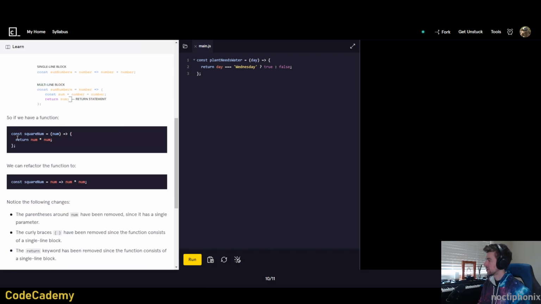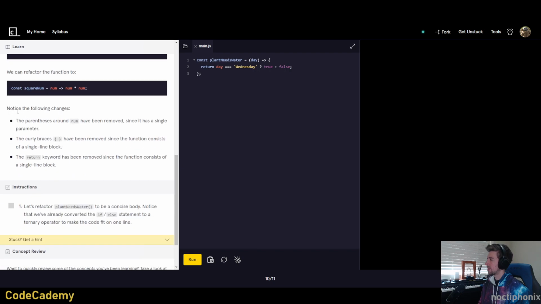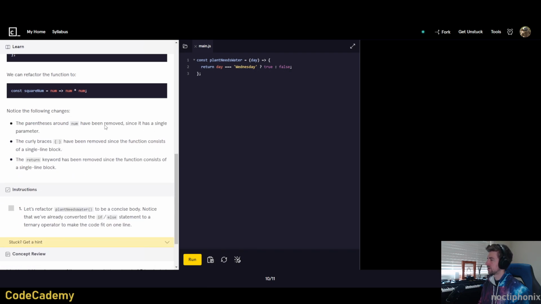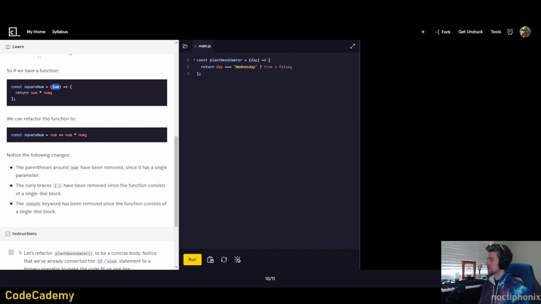So if we have a function, we can refactor the function to this. So basically just condensing a couple lines into one and eliminating the curly braces. So the parentheses around num have been removed since it's a single parameter. So that was this one. The curly braces have been removed since the function consists of a single line block. And the return keyword has been removed since the function consists of a single line block.